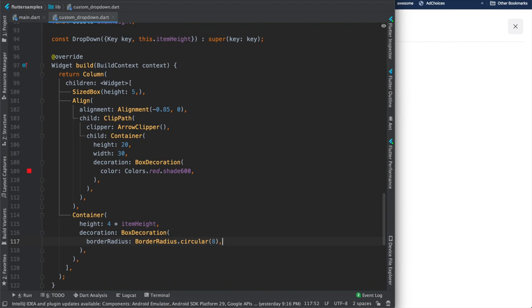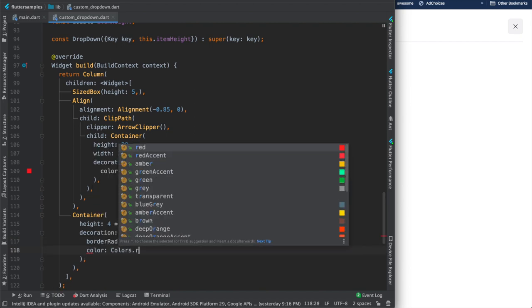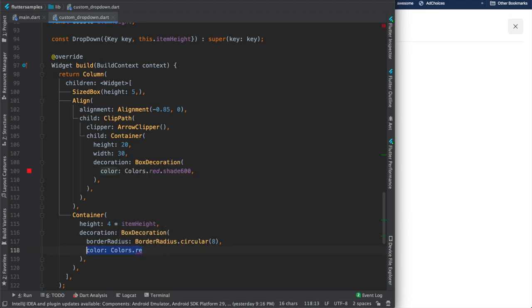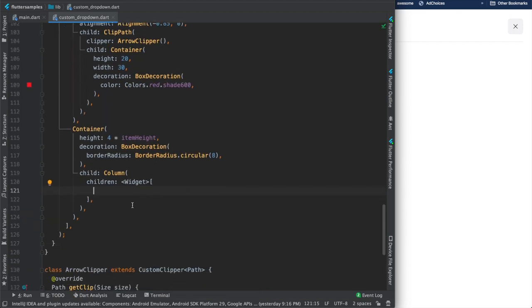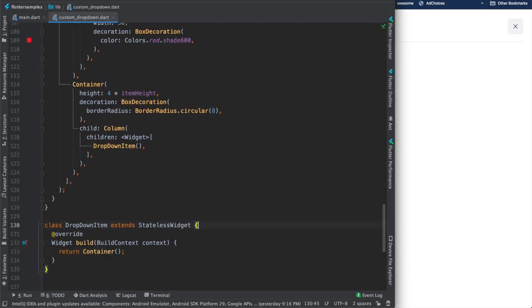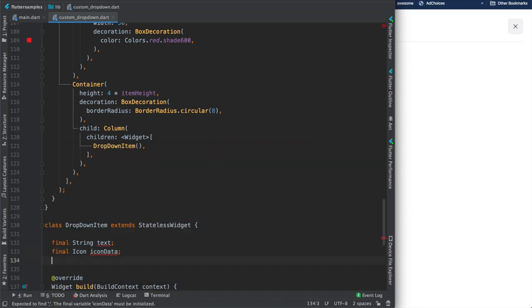Continuing with that, color of this will be again red, or we don't need to give color to this, probably. Yeah, we will give it to each item, right? So we will take a child column and then we will create children. So multiple children will be there, and a drop down item will be each child that we will create now. So class stateless DropDownItem, right? And what it needs: it needs a text, then it needs an icon, then it also needs whether it is selected or not.